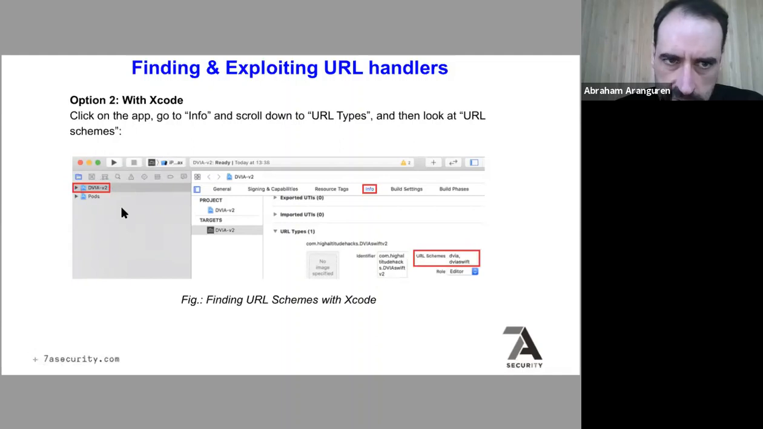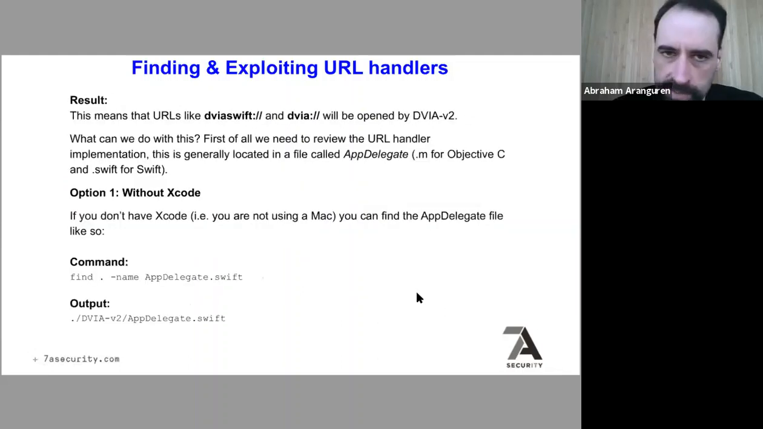So if you use Xcode, you can click on the project and then you can go to the info tab and then you scroll all the way down and here you will see URL schemes and you have dumb vulnerable and secure app and dumb vulnerable and secure Swift. So basically you have both URL schemes there. So this would be another way in case you have access to the source code. I'll show a third way from a jailbroken phone using Filza in a moment, right? I'll give you a bit more context about that.